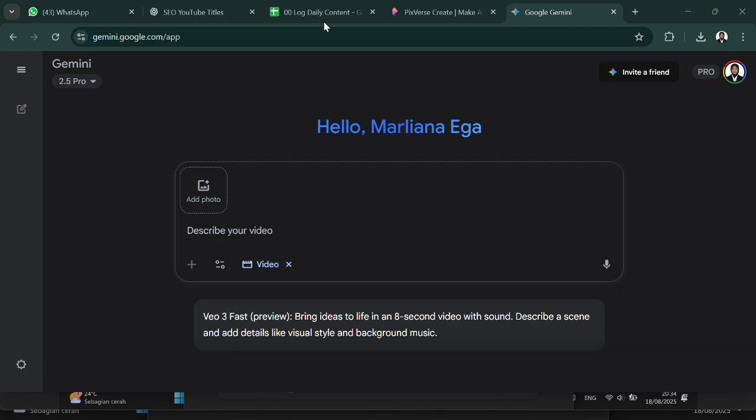In today's tutorial, I'm going to show you how you can use VO3 to generate a realistic video. Okay, let's get into it guys. For today's tutorial, I'm going to use VO3 on Gemini.